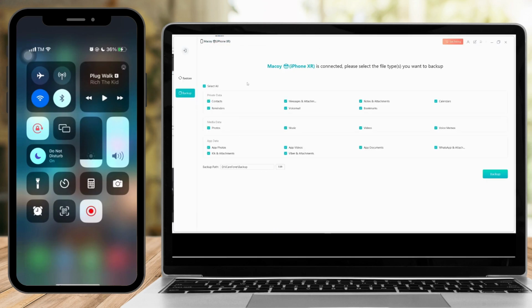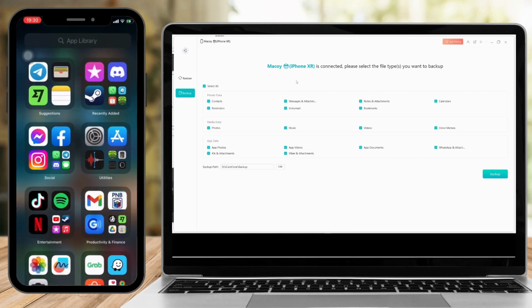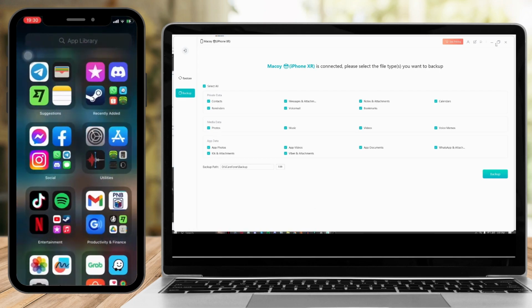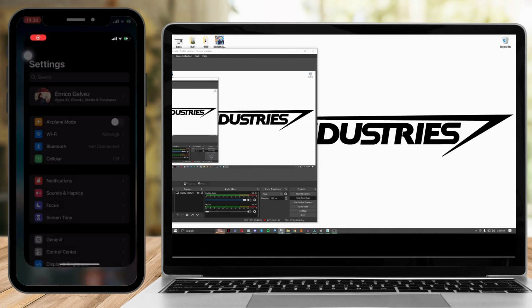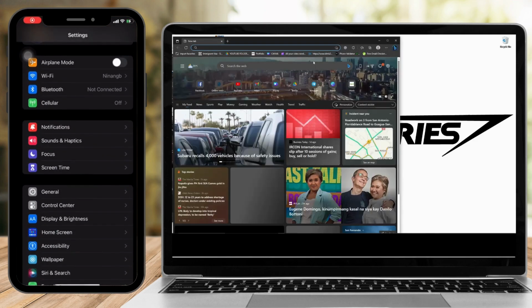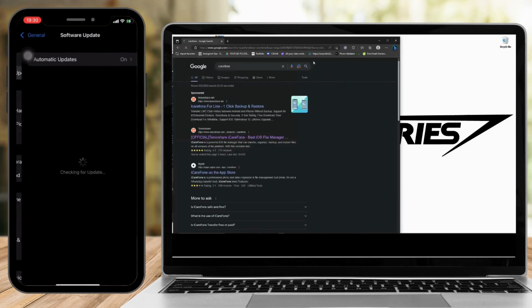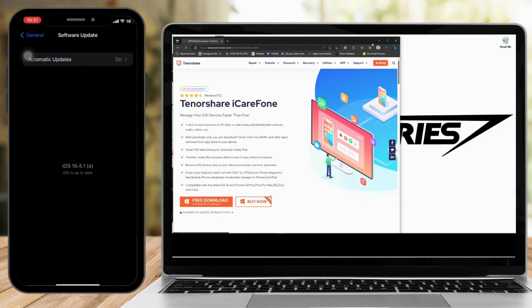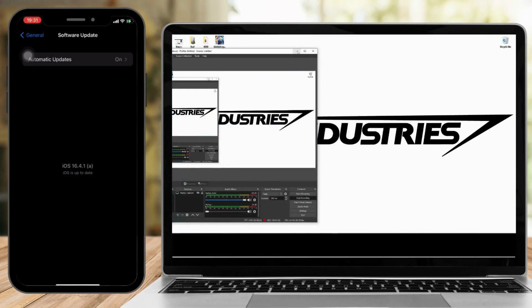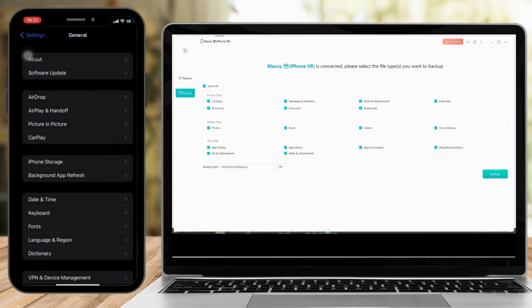I want you to open this application. It's called iCare Phone. To download it, just open any browser you want. Let me just open a new one here to show you how I download this. Just search up iCare Phone from here, and then click on this one. Just download on Windows or Mac, whatever helps you out, and then open it.